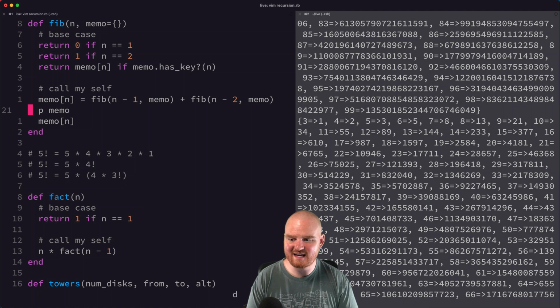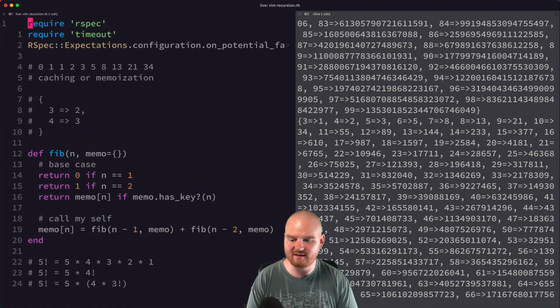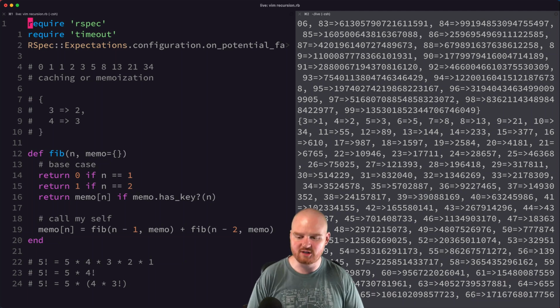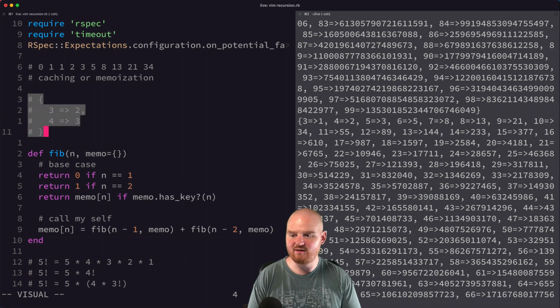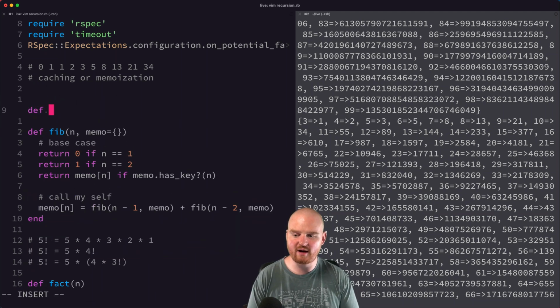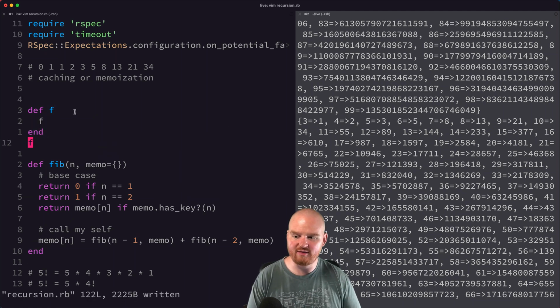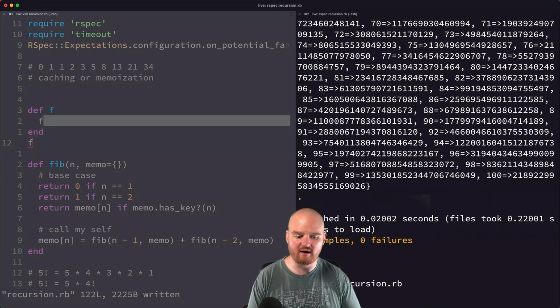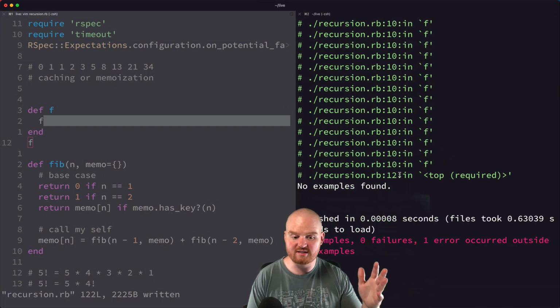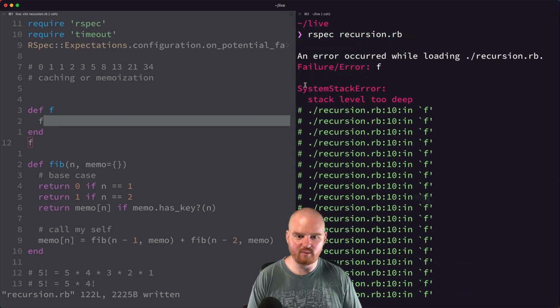Cool. So this is how you might set up memoization and improve the speed of a recursive function. One thing to think about as you're trying to test these out and experiment with recursion: if you write a function that calls itself and you call it and there's no base case, let me show you what error you're going to get. And you may have already seen this in your experience with writing Ruby. Okay, here we go. System stack error, stack level too deep.